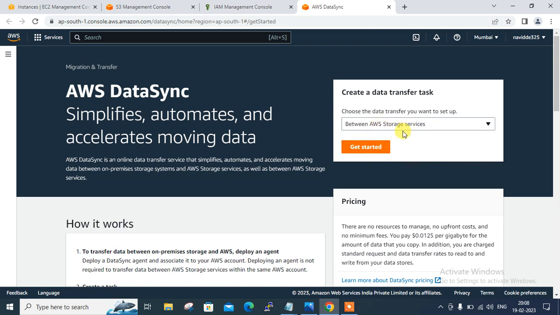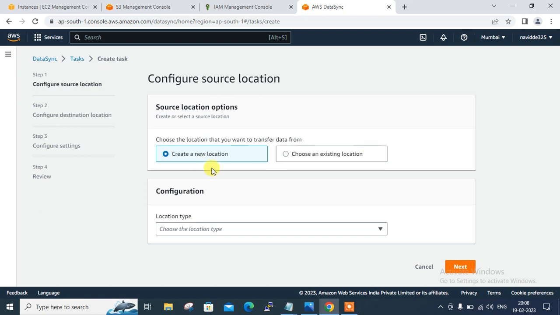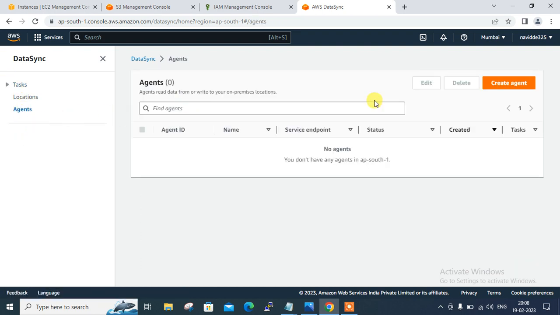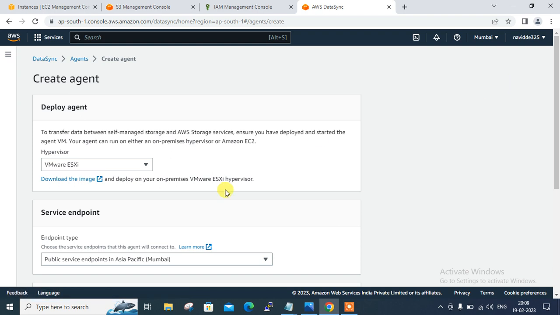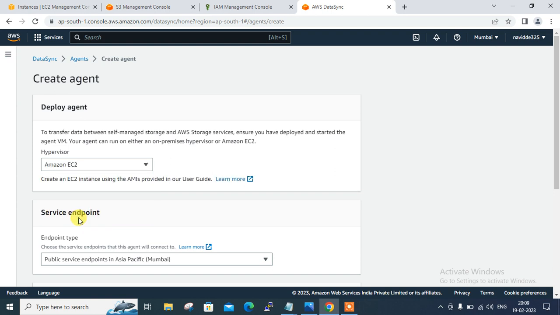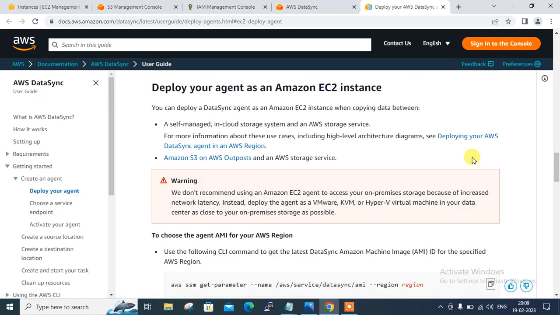So I go with the AWS storage services, get started, and here you can configure the source option and destination option. But first of all, I'll show you how to configure the agent, because this is an agent-based environment. You can click on the agent and select deploy agent. Either you can go with VMware, Microsoft Hyper-V, KVM, or an Amazon EC2 instance. I'm using an Amazon EC2 instance, and for that I need the AMI ID where I have deployed my agent. You can click on learn more and get the command from here, which AMI ID we can use as a data agent.